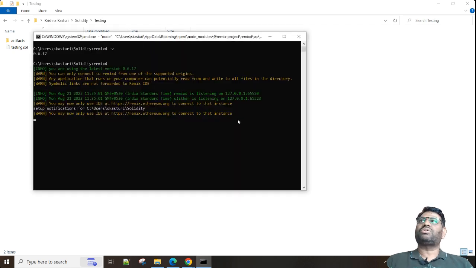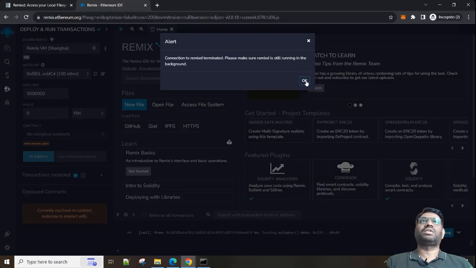And how do you stop this? You just come here and press Control C, then Remix IDE will pop up saying that the connection is lost. That's how you disconnect and you complete that.